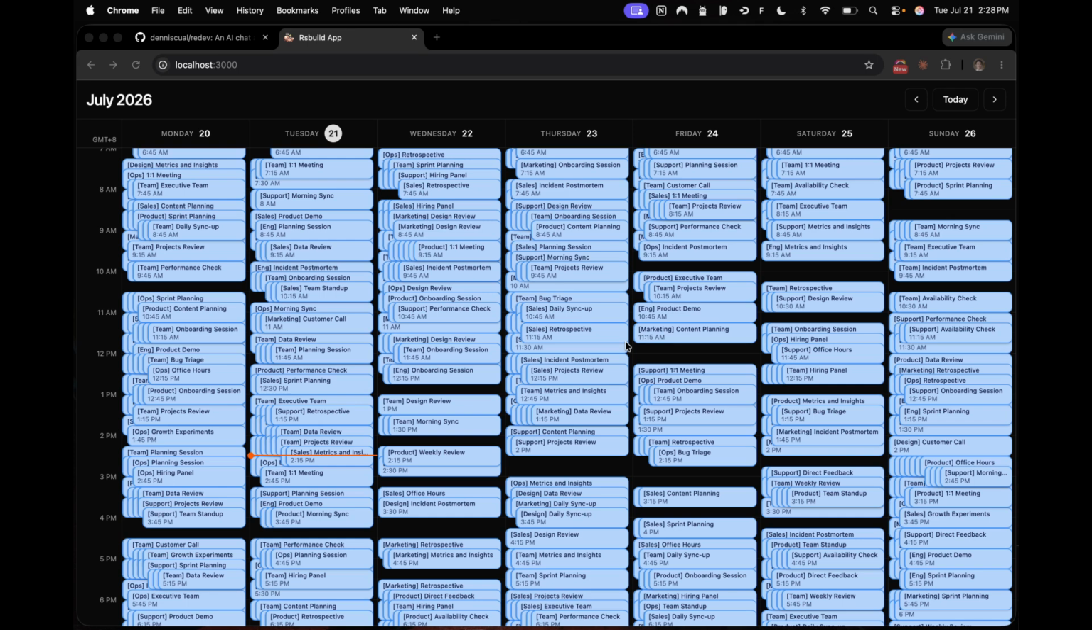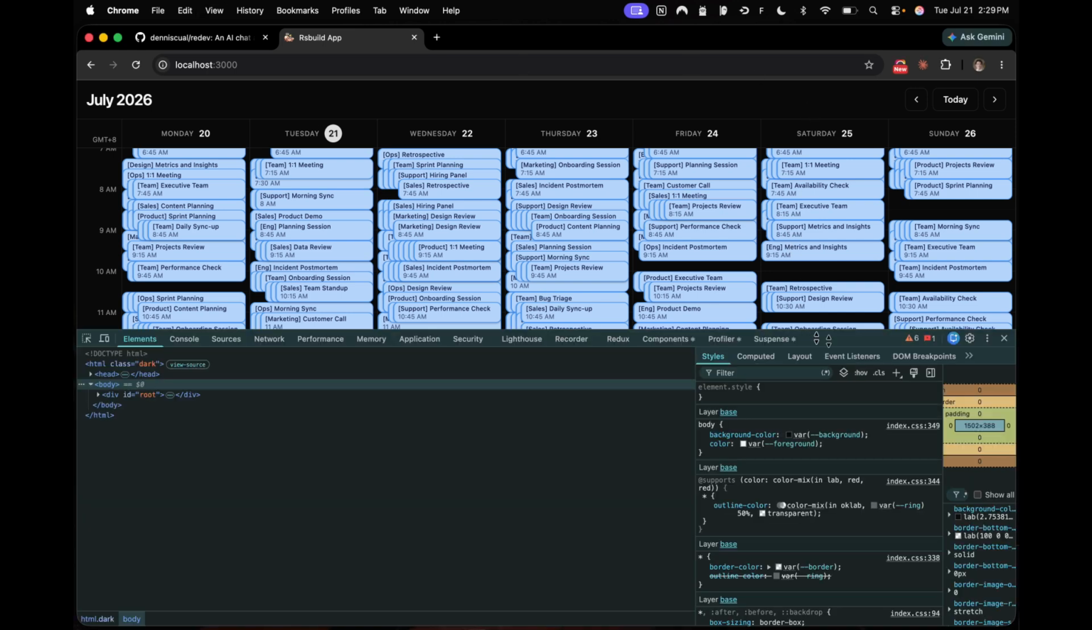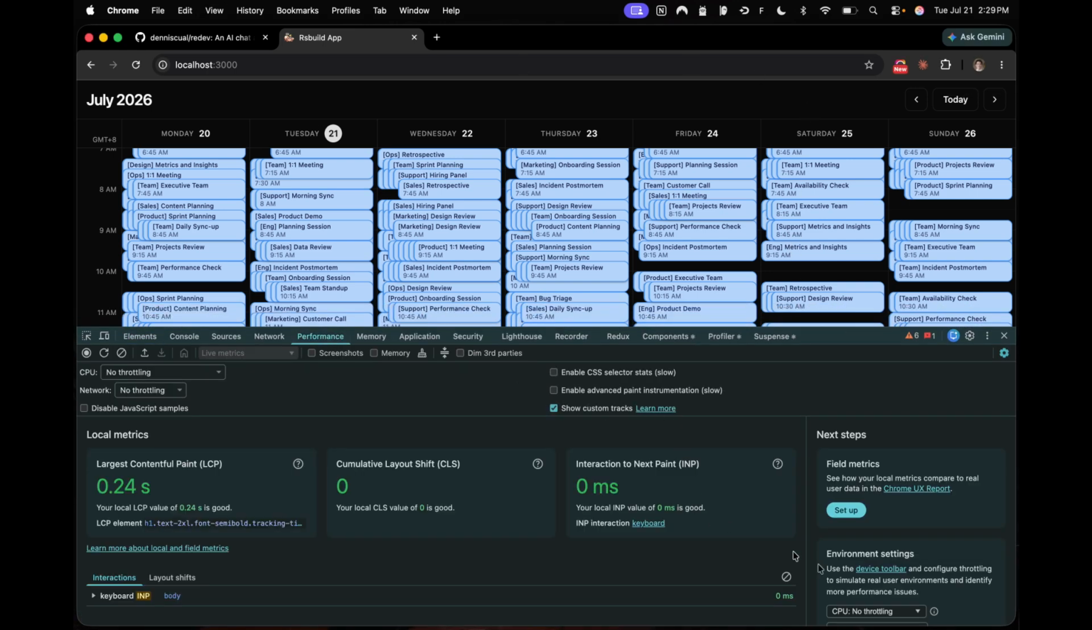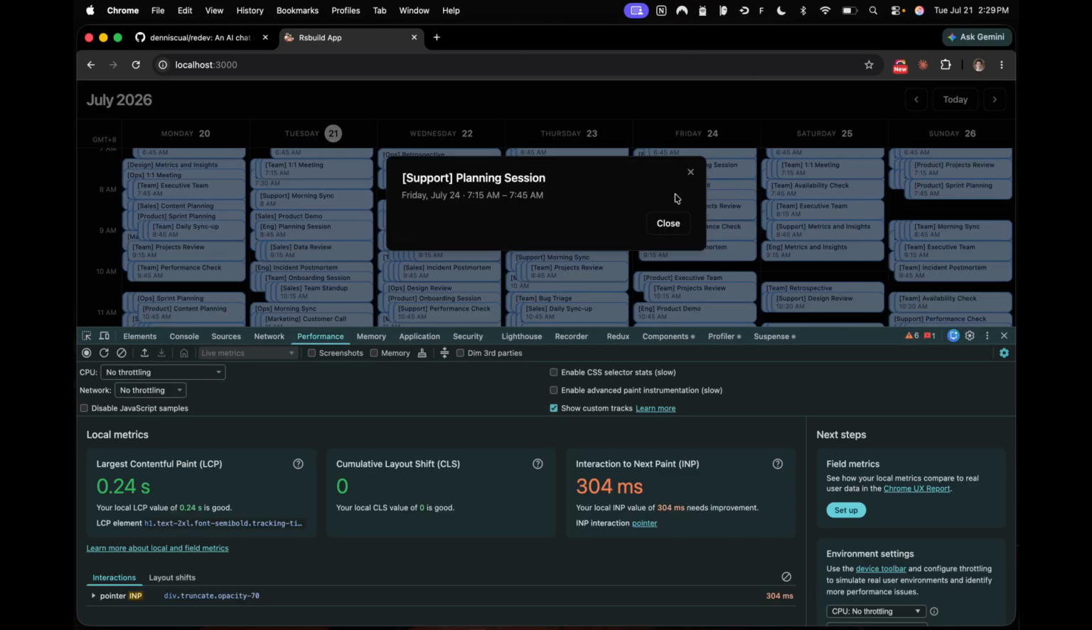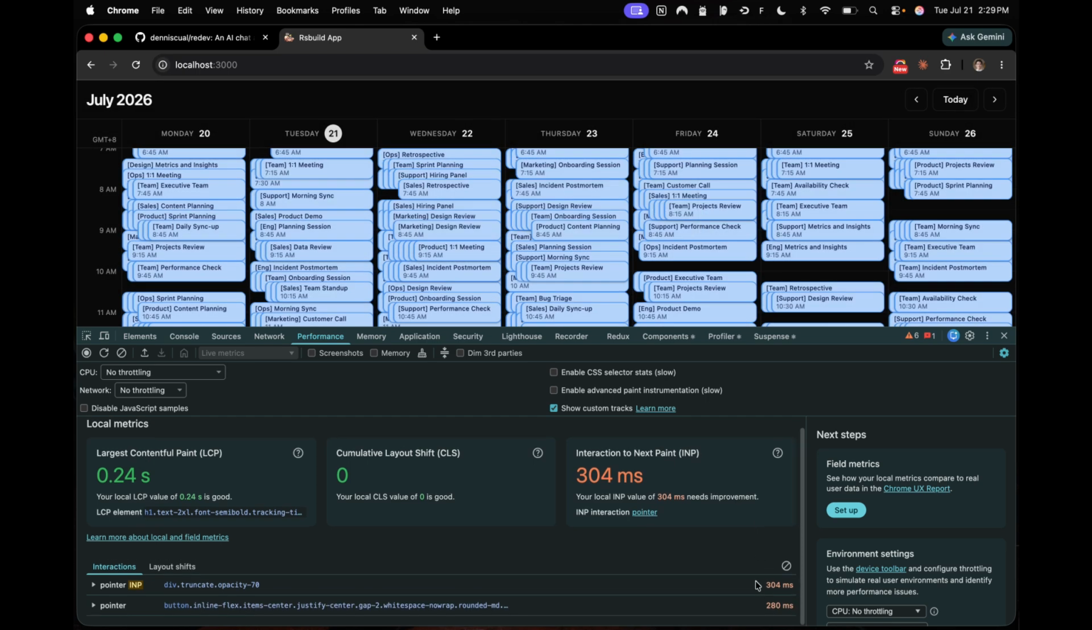As a React developer, one of the complex issues that you're going to encounter when developing a React application is a performance bottleneck. In this application, when opening the Chrome DevTools and going to the Performance tab, opening an event and then closing it took a lot of time. So it's red, meaning the INP is not good. So this is bad for the user experience.